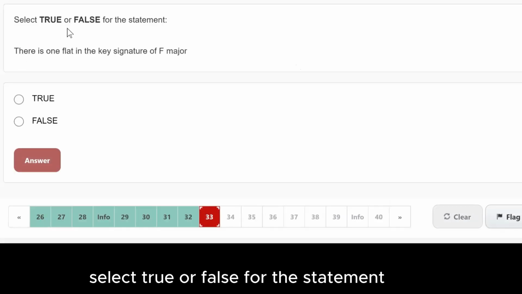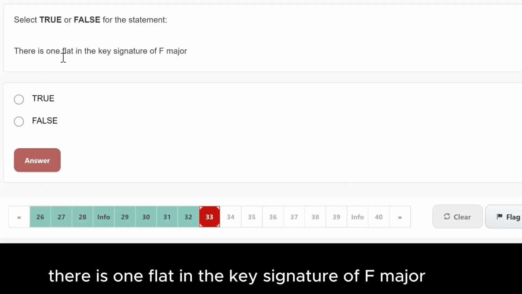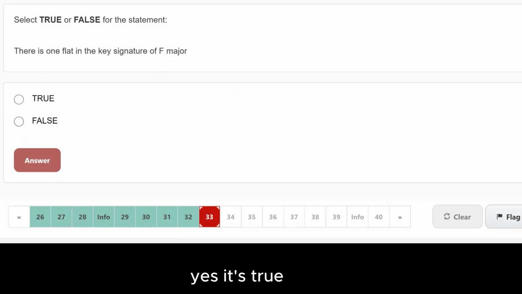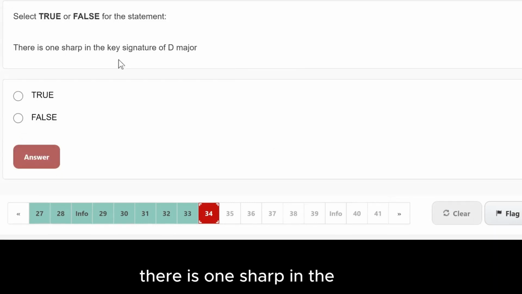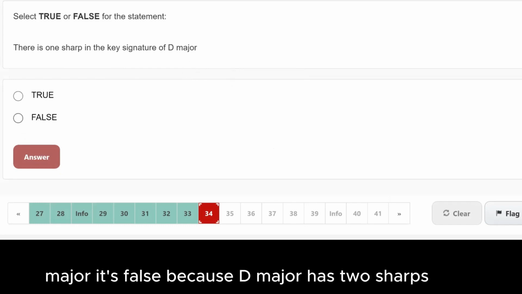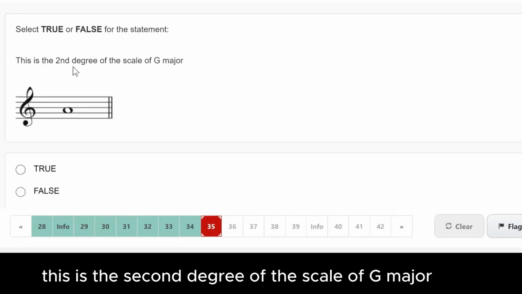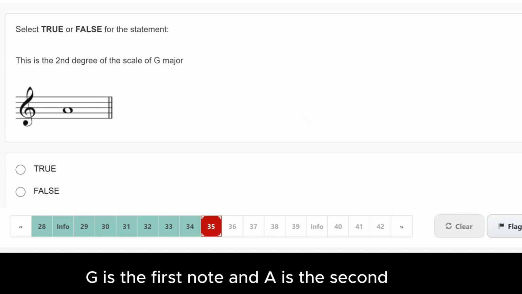Select true or false for the statement. There is one flat in the key signature of F major. Yes, it's true. There is one sharp in the key signature of D major. It's false because D major has 2 sharps. This is the second degree of the scale of G major. G is the first note and A is the second.